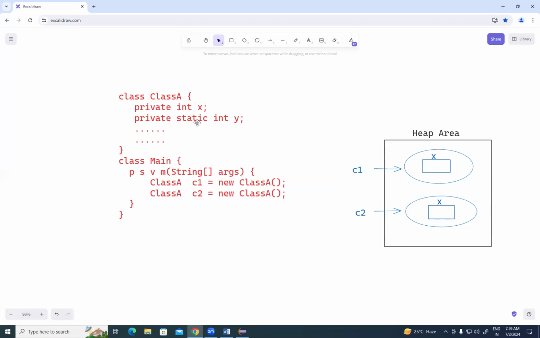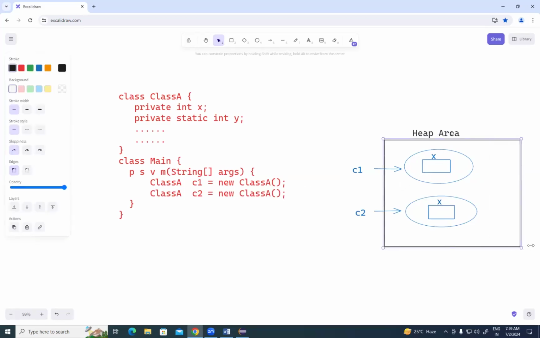Sir, please understand me now. What about the variable Y? The memory for the variable Y is not allocated inside the object because it is a static variable. That's why. If the variable is a static variable, then the memory will not be allocated for the variable inside the object. Then where is it allocated? Outside the object, in the heap memory only, but outside the object.